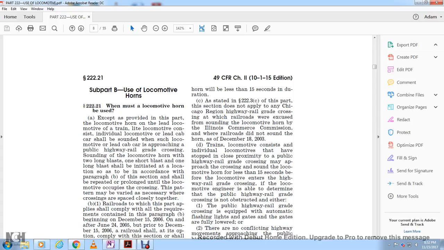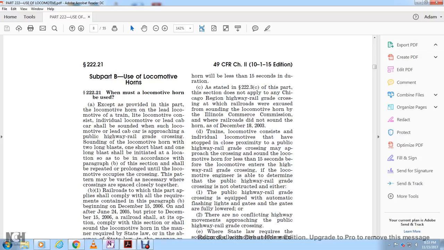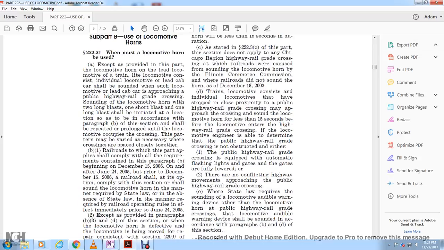A train or locomotive that has been stopped in close proximity to the public highway crossing may approach the crossing and sound the locomotive horn less than 15 seconds before the locomotive enters the highway grade crossing, if the locomotive engineer is able to determine that the public highway grade crossing is not obstructed, either when the crossing is equipped with automatic flashing lights and gates and the gates have wholly lowered, and there are no conflicting highway movements approaching the public highway grade crossing.